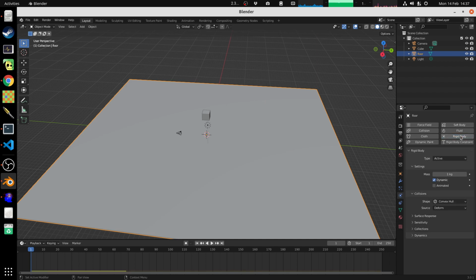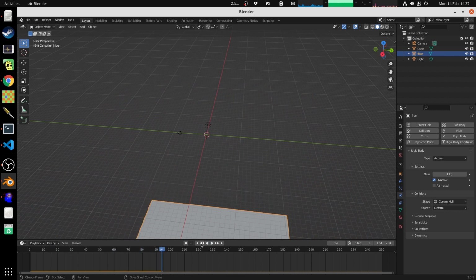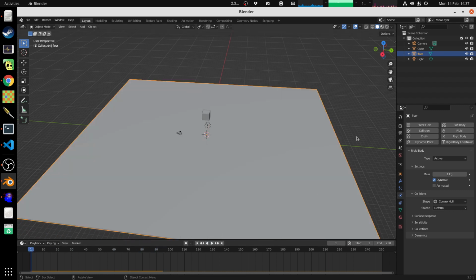So we'll add a rigid body to that. So now it exists in the physics simulation. So now if I press play, they both fall. So what we do is we just make sure we're selecting the floor. You can select it by clicking on it, of course, or selecting it there. So we'll select the floor and then say that that's not dynamic.